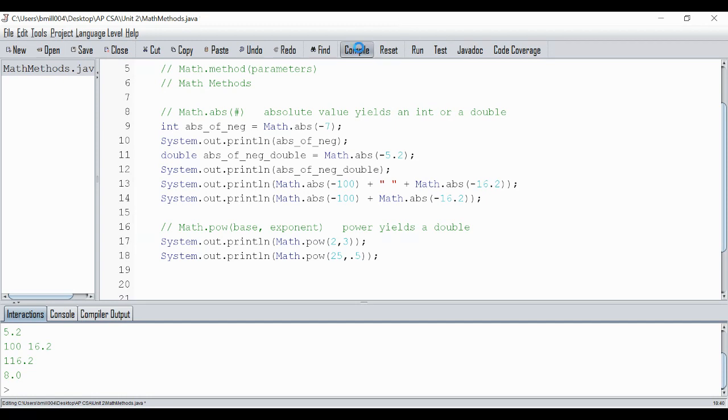So that should give me a 5, or since it's a double, it should give me a 5.0, and it does. Okay, so you can use decimals in here because these can be doubles, and I think that's it. I mean, that's pretty straightforward.